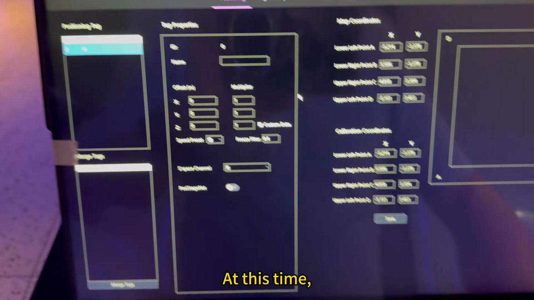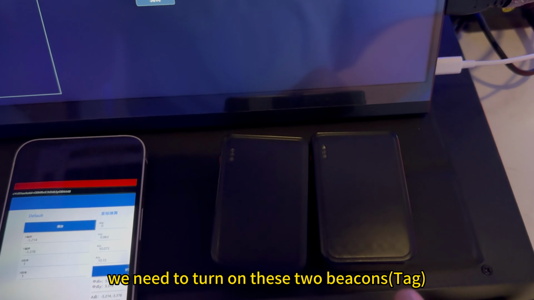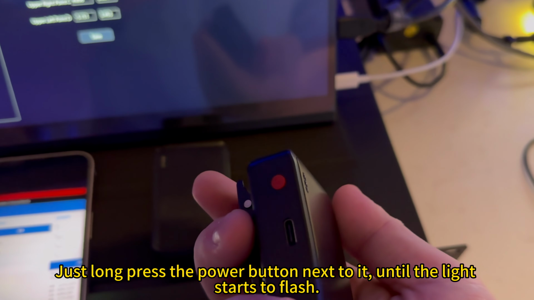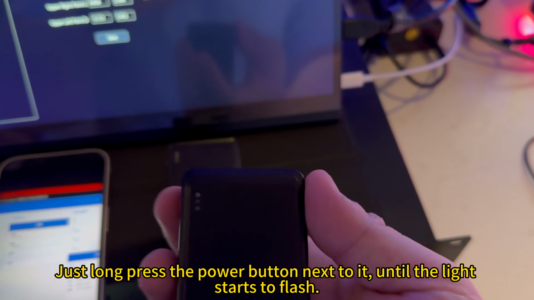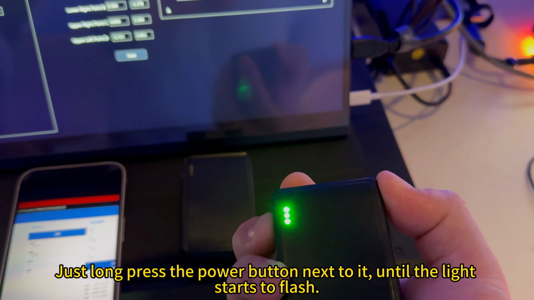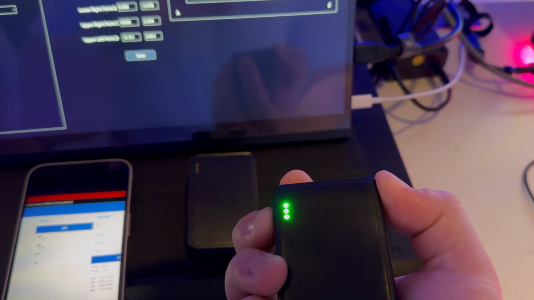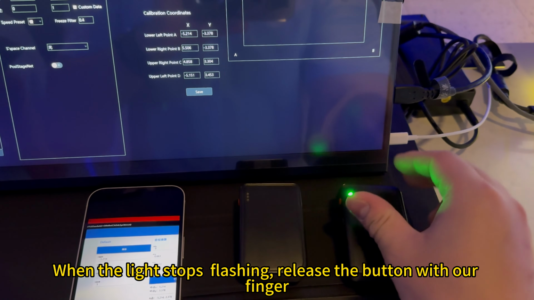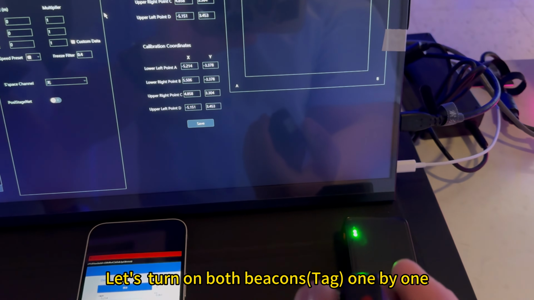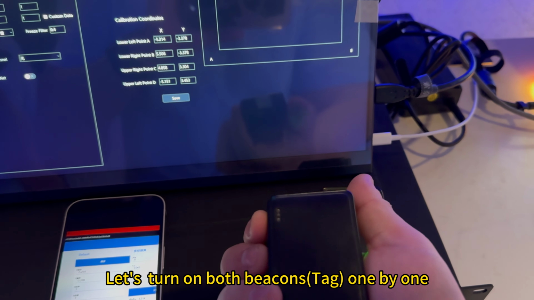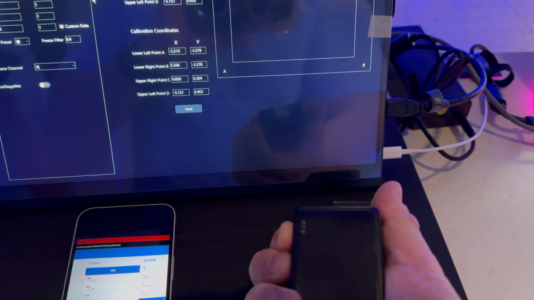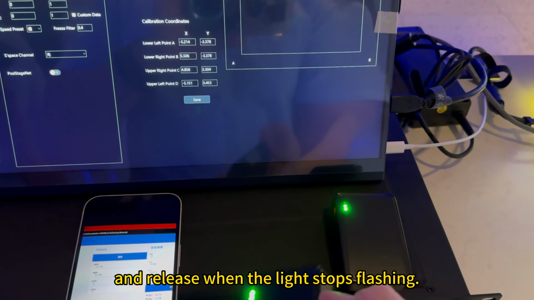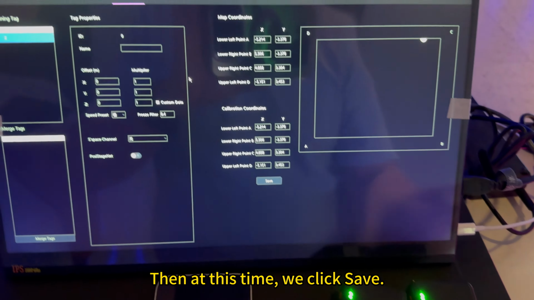At this time, we need to turn on this beacon's tag. How to turn on the beacon? Just long press the power button next to it until the light starts to flash. When the light stops flashing, release the button with our finger. Let's turn on both beacons' tags one by one, and release when the light stops flashing. Then at this time, we click Save.